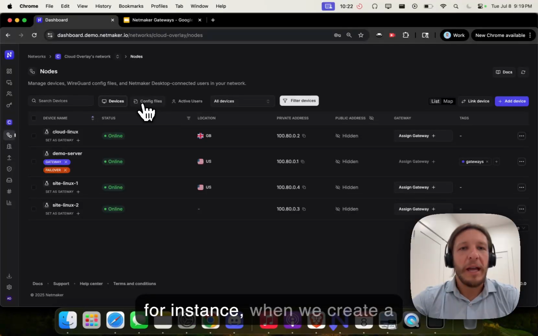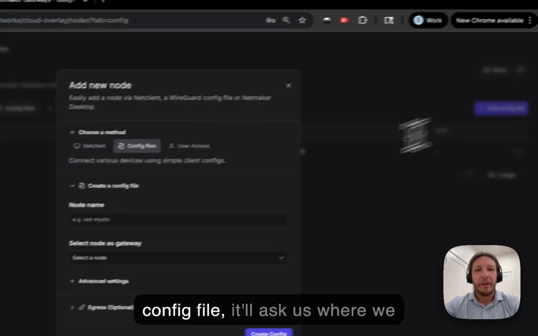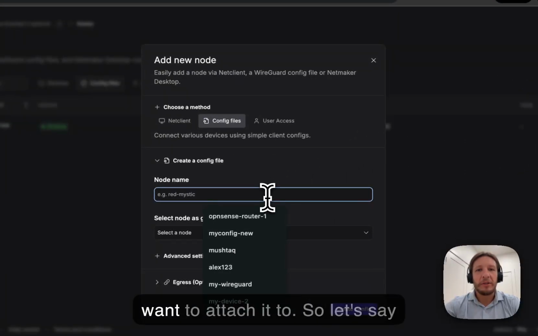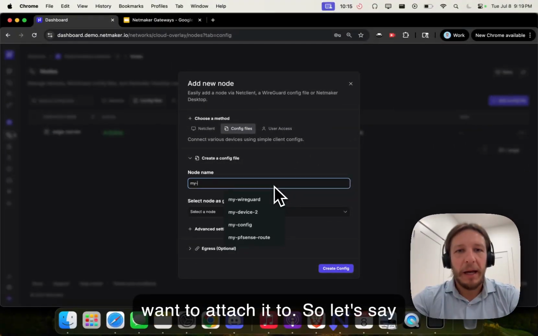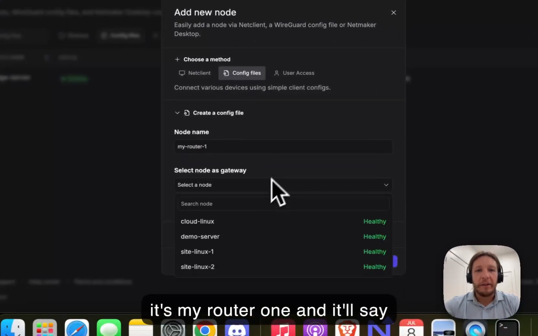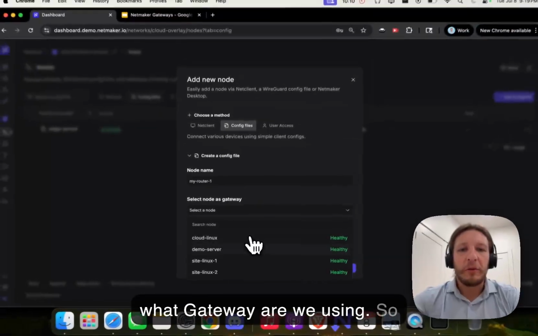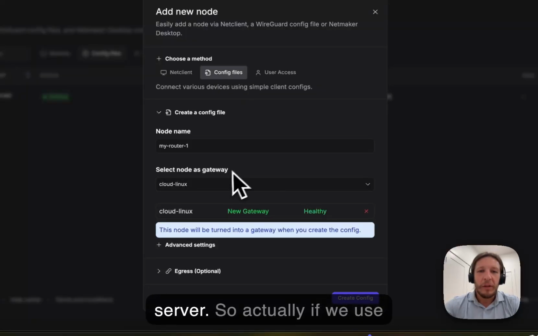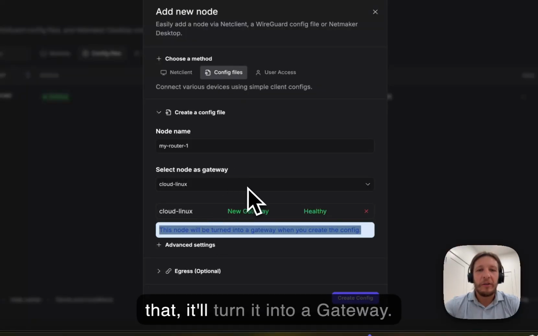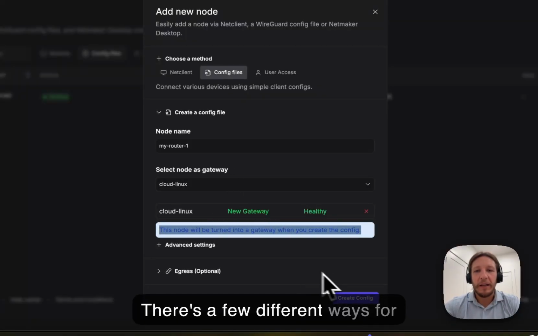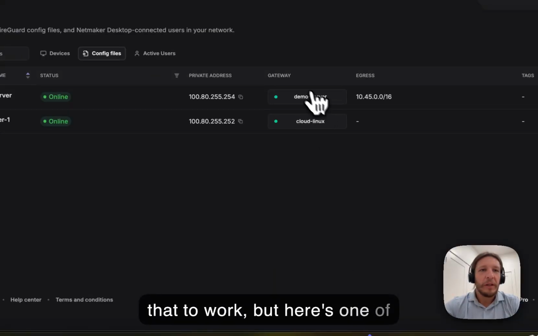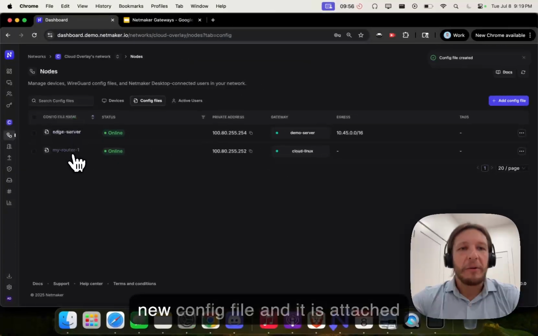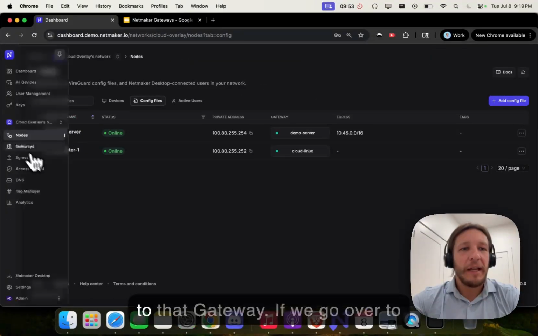So for instance, when we create a config file, it'll ask us where we want to attach it to. So let's say it's my router 1, and it'll say what gateway are we using. So we have that existing one. We could also use our Linux server. So actually, if we use that, it'll turn it into a gateway. There's a few different ways for that to work, but here's one of the ways. So now we have a config file, and it is attached to that gateway.